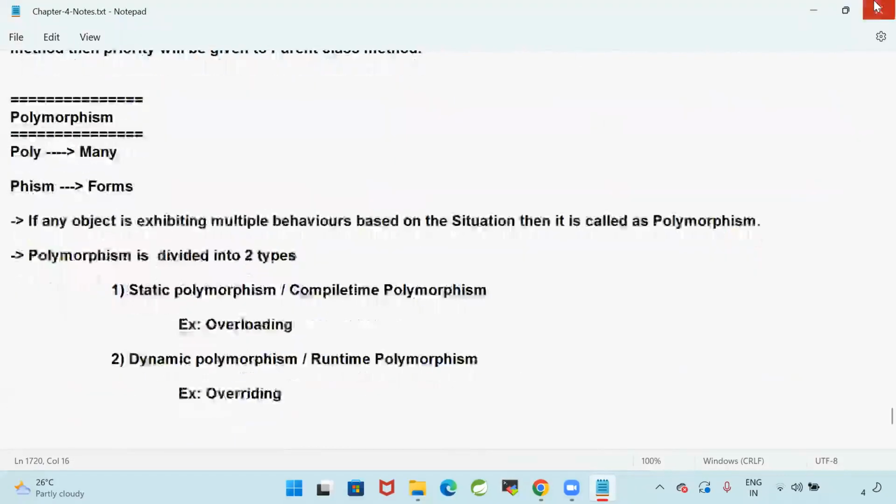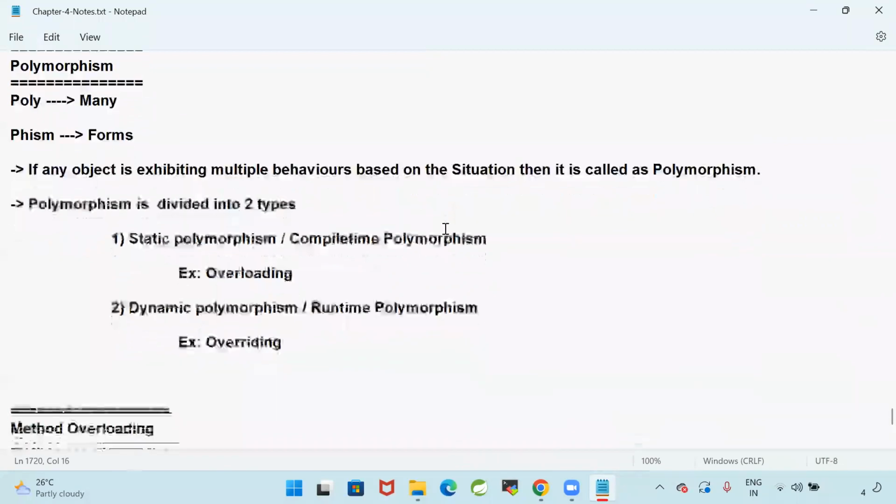Yes, in the last class, we started our discussion related to polymorphism. What is polymorphism? If one object is exhibiting multiple behaviors based on the situation, then it is called polymorphism. Polymorphism is divided into two types. One is static polymorphism, second one is dynamic polymorphism.